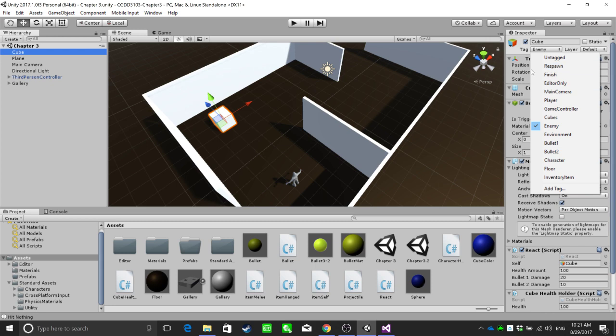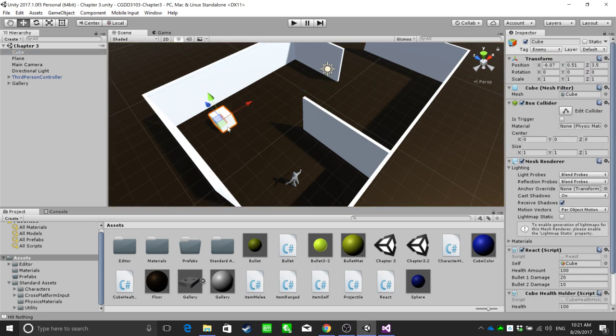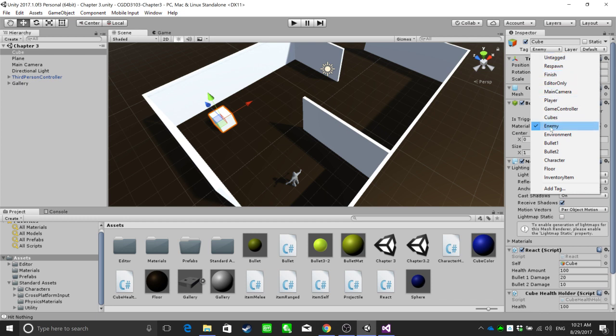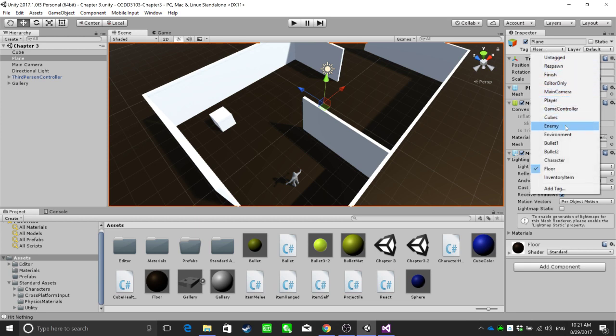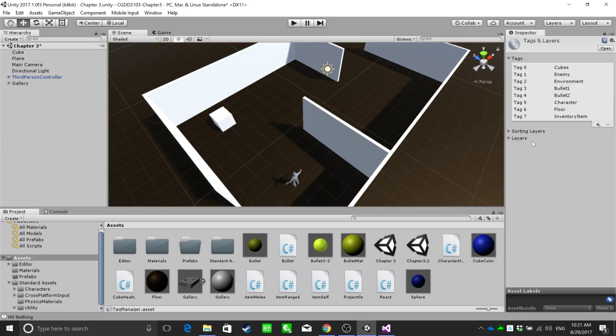So here we want this cube to pretend to be an enemy. So we tag it as enemy. Okay, it's enemy. And you can customize this tag. Here we have an add tag option, so you can hit this plus to create whatever tag you want it to be. Student, faculty, tables, chairs, whatever tag you want to use.